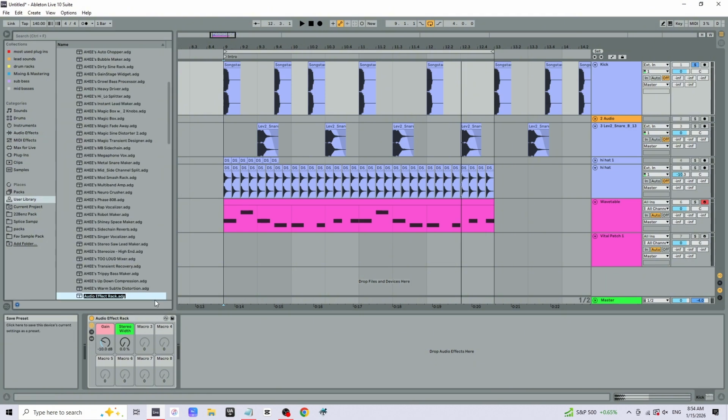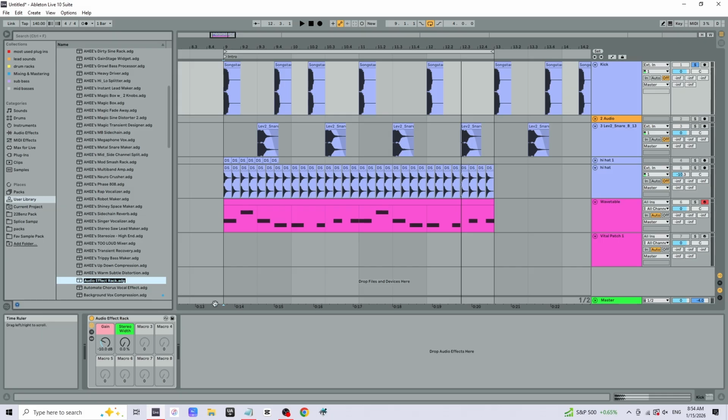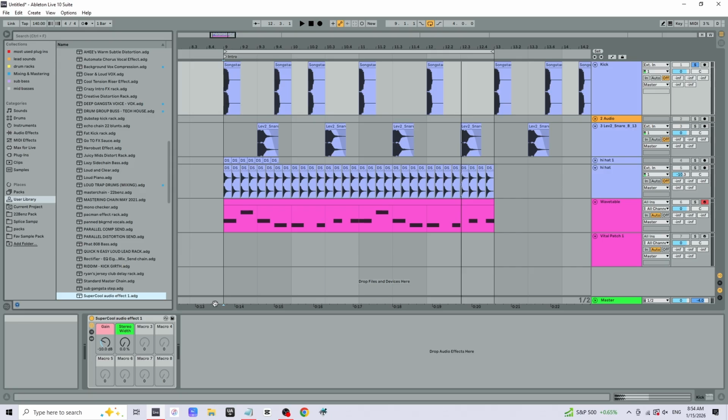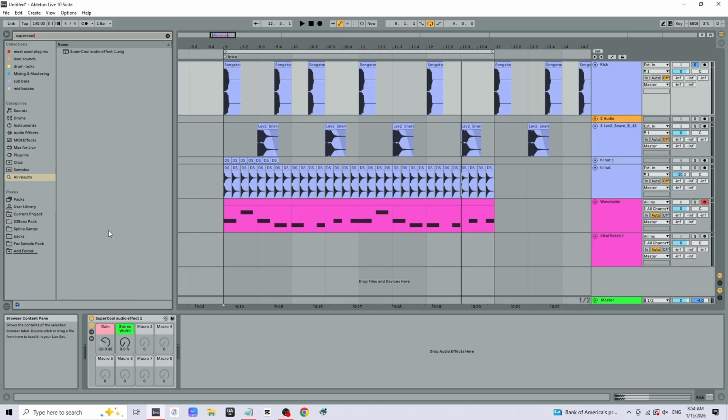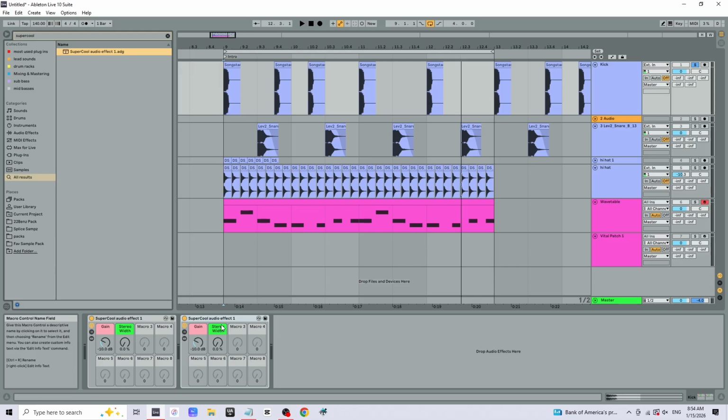So let's just say I want to name this super cool audio effect 1 and save it. Now whenever I want to use this, I can just look in my user library or press Control F and search super cool audio effect, double click it, and it will now show up in here so that I don't have to recreate it every single time. I'm basically saving it so that I can use it over and over again.